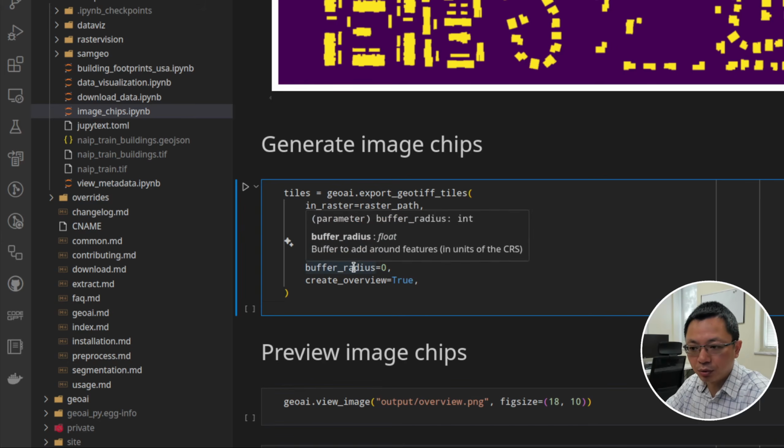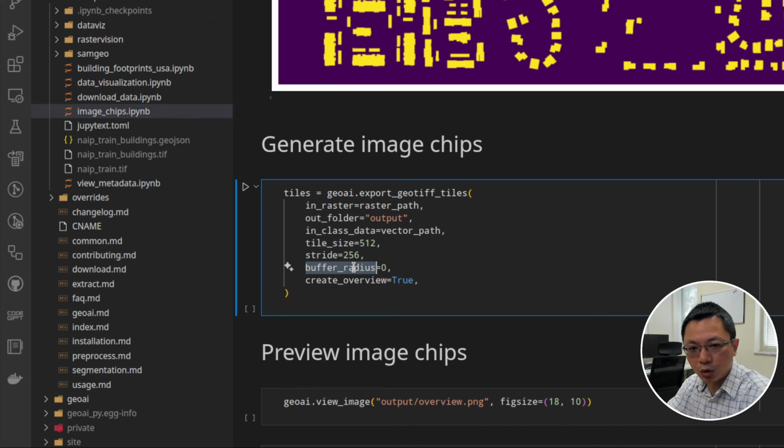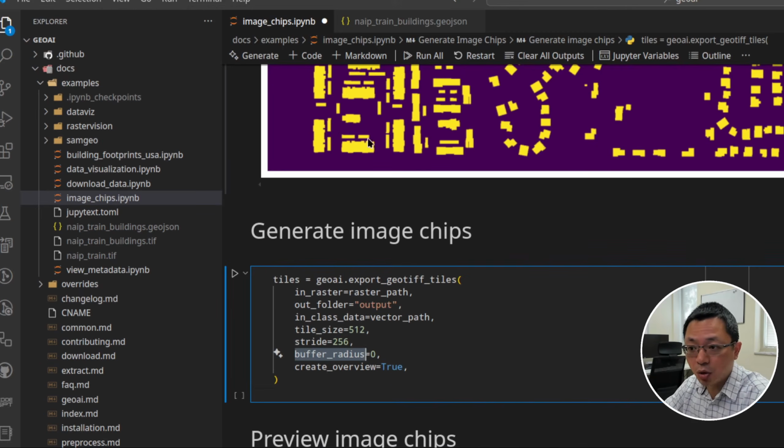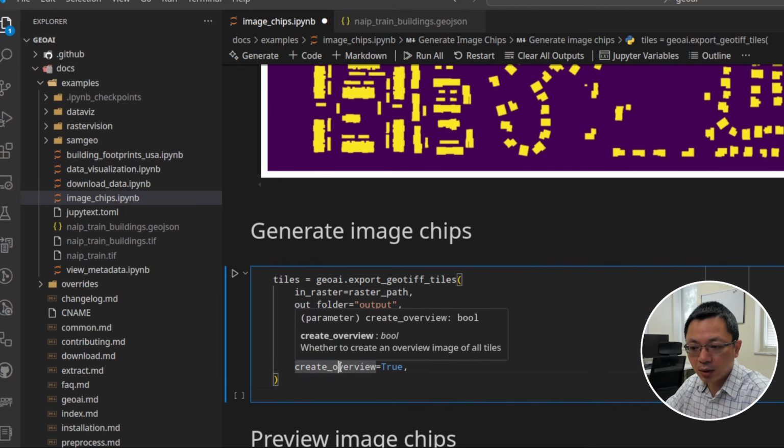Also, there's a buffer radius. So this means for your labels, do you want to have a buffer? Sometimes if your object is a little bit small, you want to set a buffer so that the object becomes a little bit larger. In that way, it doesn't miss some of those buildings. If this is something you want, you can certainly set a buffer, how many pixels you want to buffer surrounding the label, so basically surrounding all these building labels in here. The last parameter is if you want to create an overview of the tiles.